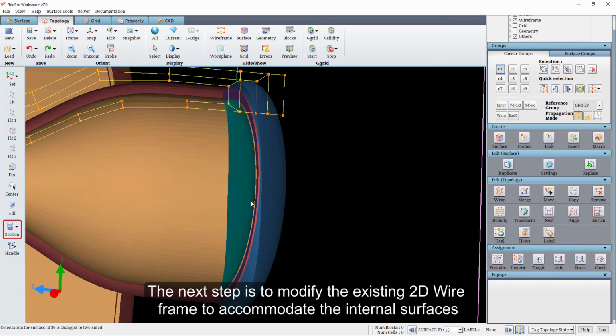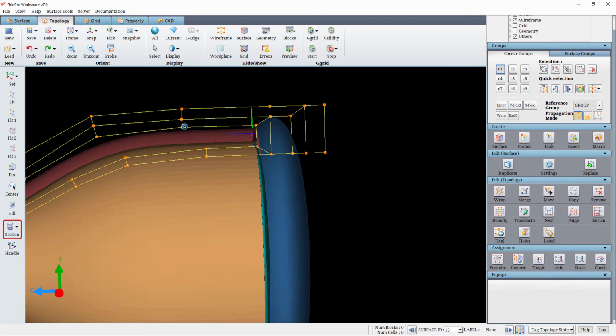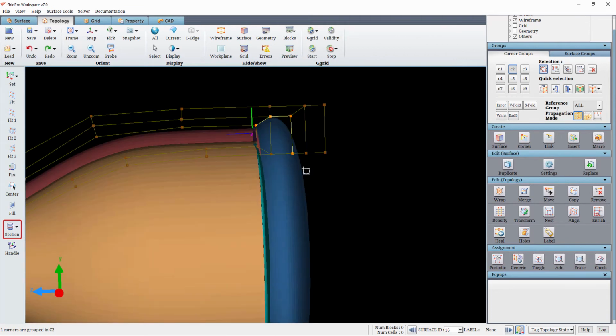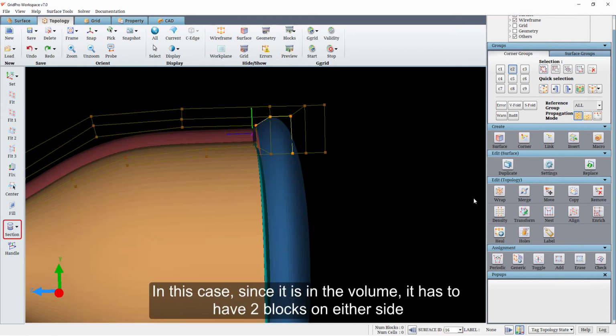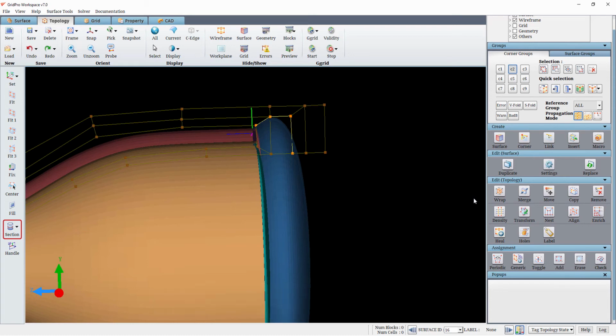The next step is to modify the existing 2D wireframe to accommodate the internal surfaces. For surface nozzle_outer, the edges that have to be assigned are these. One of the blocking rules to preserve the orthogonality is to have only two blocks emerging from a surface. In this case, since it is in the volume, it has to have two blocks on either side. Anything more or less will result in a poor quality grid.